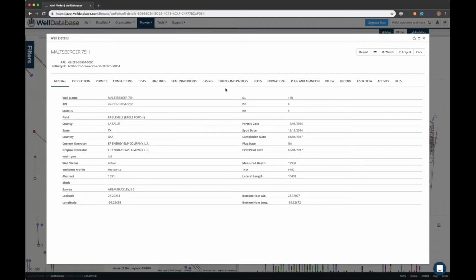So the tabs across the top will vary from state to state, and that's based upon the data that's made available in that state. So we always want to show you the max amount of data we can without showing you a bunch of empty tabs for states that don't report a lot of data. But just moving through them pretty quickly, the header information with location, depth, dates, and that kind of things here.